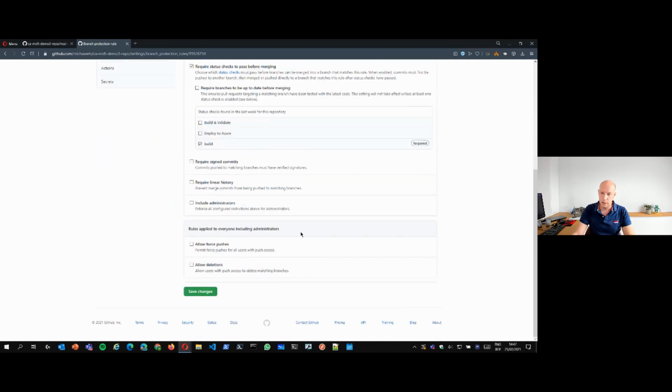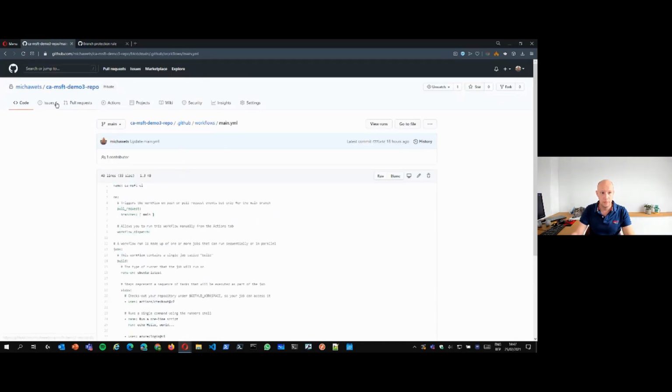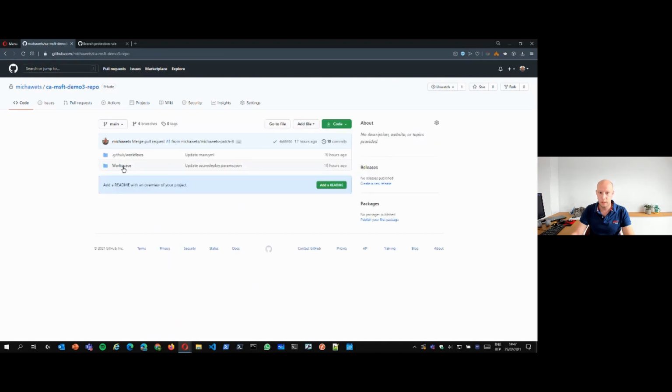If you then click on save changes, this means that before you can do a pull request and finalize the pull request, it needs to complete this build phase in the GitHub Actions workflow. So it cannot be merged into the main branch before this stage has been completed. To show you this, I'm going to change something.